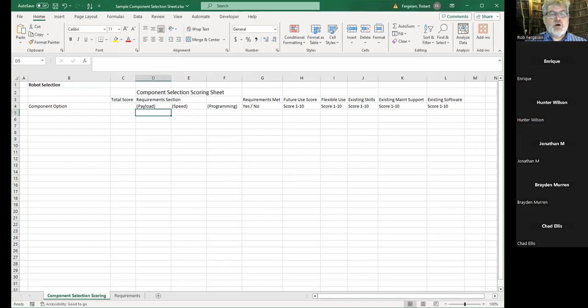So the first one, an obvious no-brainer, might be payload. Your payload is equal to 2.5 kilograms. So you know that your robot has to be able to handle, between the gripper and the part that it's picking up, a total payload of 2.5 kilograms. Or if you're in the real world, we'll call it 6 pounds.